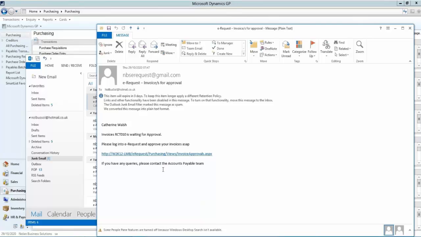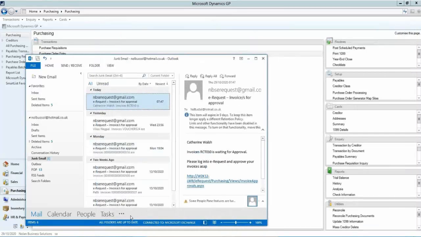Now, this email message is fairly standard, but just to let you know that these emails can be tailored to individual customers' requirements. So it may be that you want the link that will take them directly to eRequest via the email, or maybe there's some special text or message that you want to be included in that email. So just be aware that the emails are customizable. Okay, so Catherine has received her email. She's now going to action that invoice request.